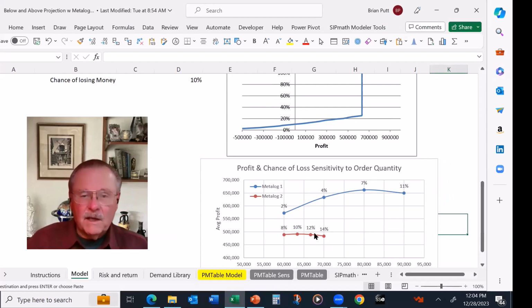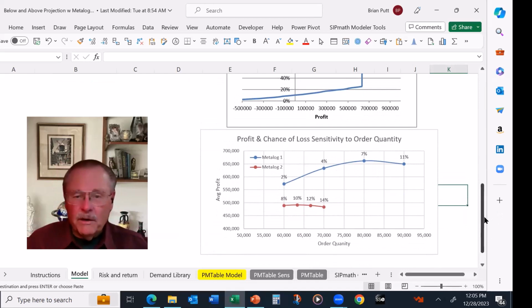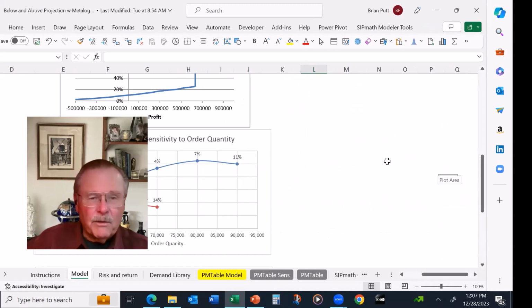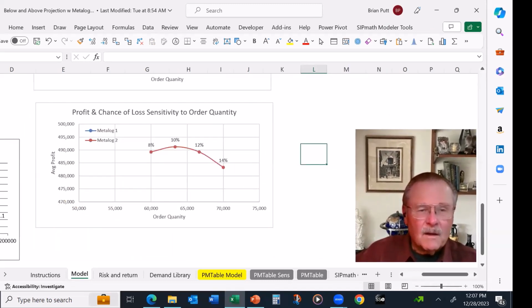And here I've used sensitivity analysis to plot the order quantity versus the average profit for the Metalog 1 in blue and the Metalog 2 in red. And by visual inspection, we can get a very good idea of what the optimum value is. And that can get us reasonably close. And if we blow this graph up, we can come down and look at this and get another visual of what's important.